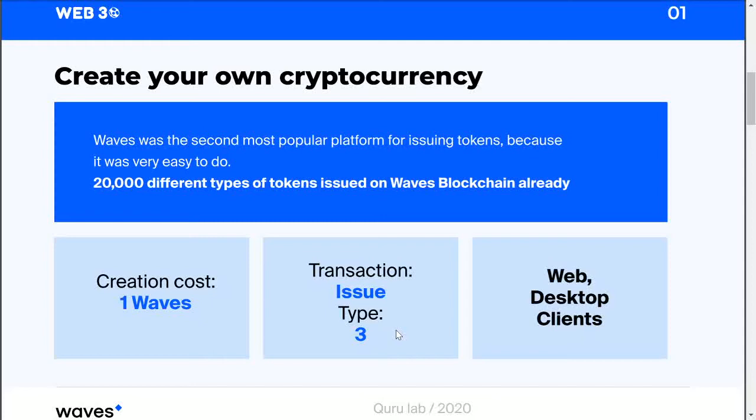While on the other hand, the Waves asset refers to digital cryptocurrencies that are issued by anyone, developers, project owners, and anyone that intends to run an ICO using the Waves blockchain. Now, Waves was the second most popular platform for issuing tokens during the time of the ICO boom.